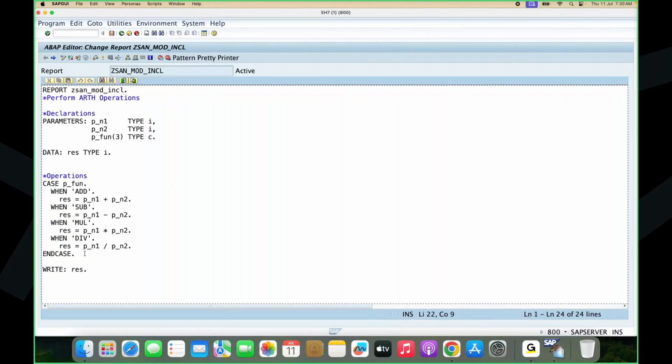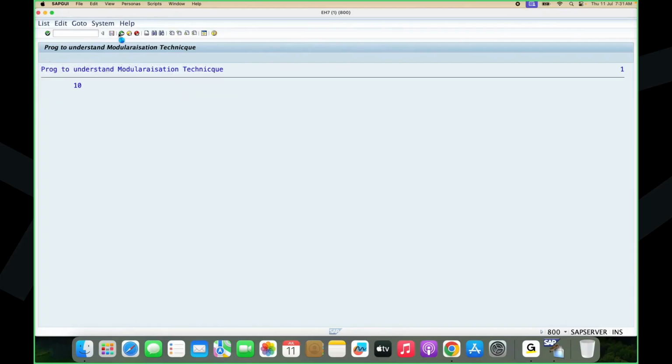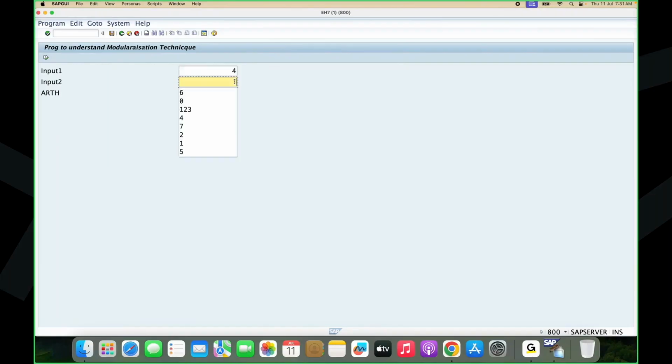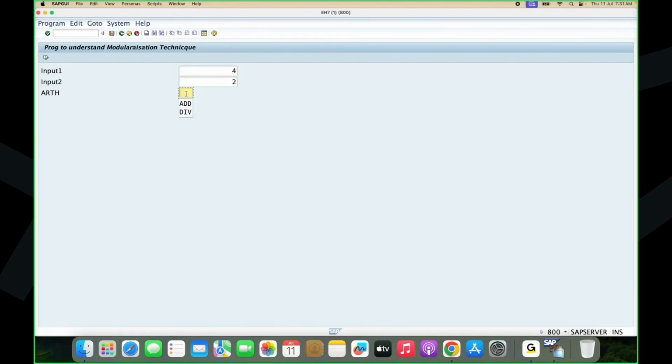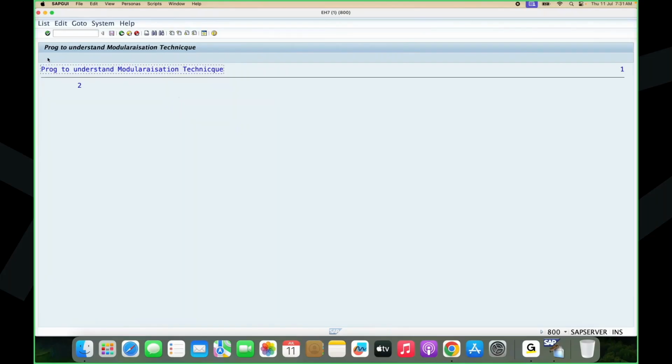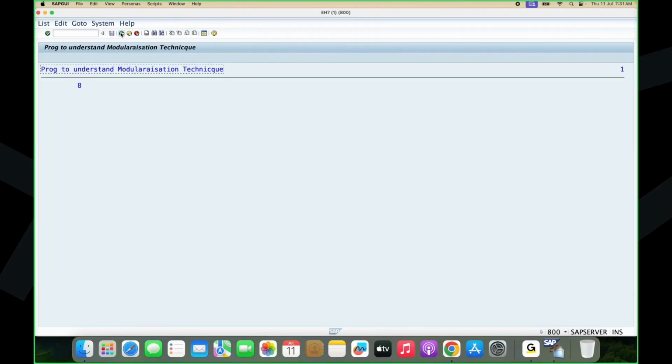Now this is the program which we designed. This program performs arithmetic operations. If I enter 4 and 6 and want addition, I get the value 10. If I want subtraction, 4 minus 2, you need to change the value to subtraction, and it will do the subtraction. If I need division, 4 by 2. And if I want multiplication, all the operations I am able to perform.